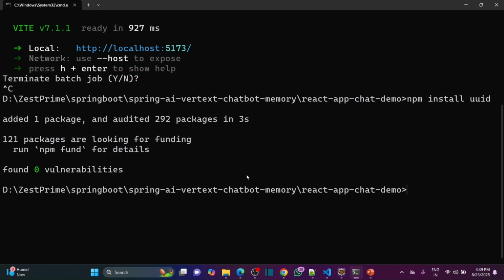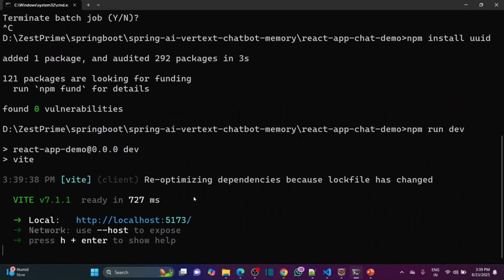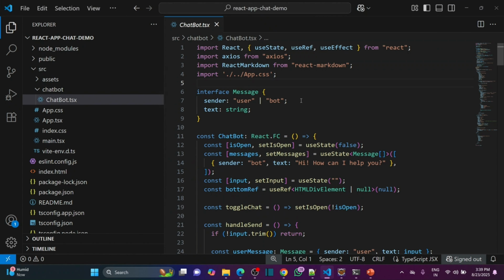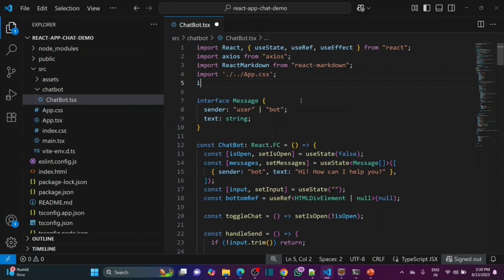And now let me rerun our service. Now the service is up and running, and it has UUID. So how are we going to generate a unique ID with it? First, we have to import UUID. For that I'm going to make a little code change. So we are going to import UUID.